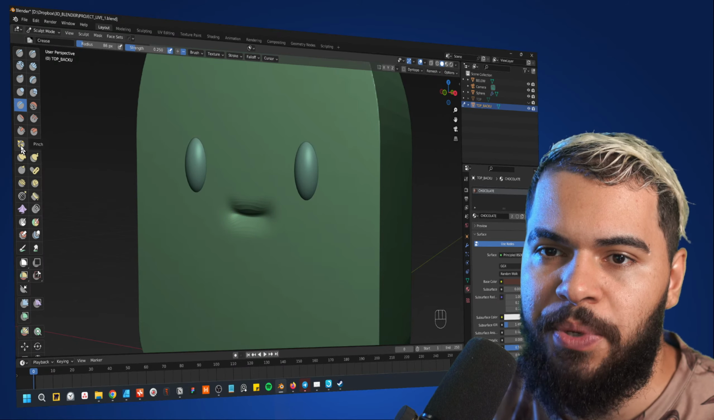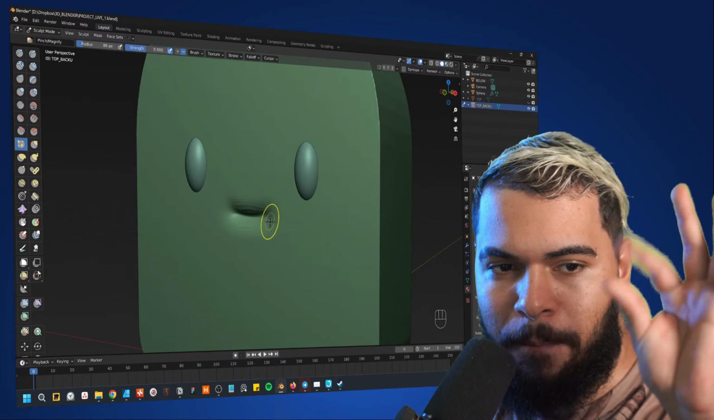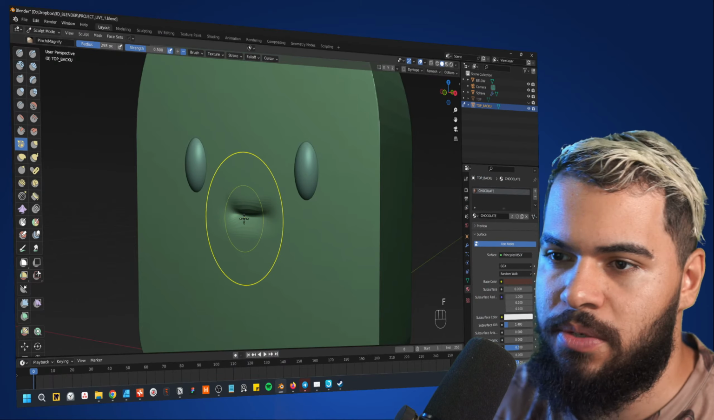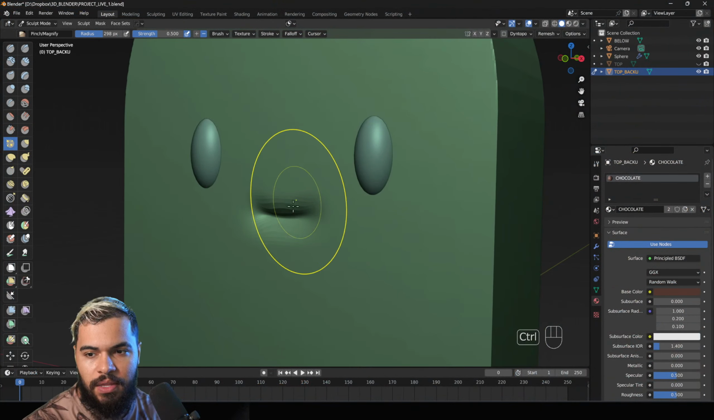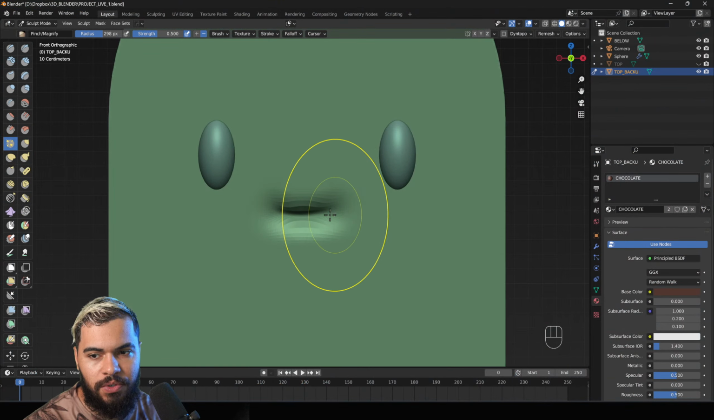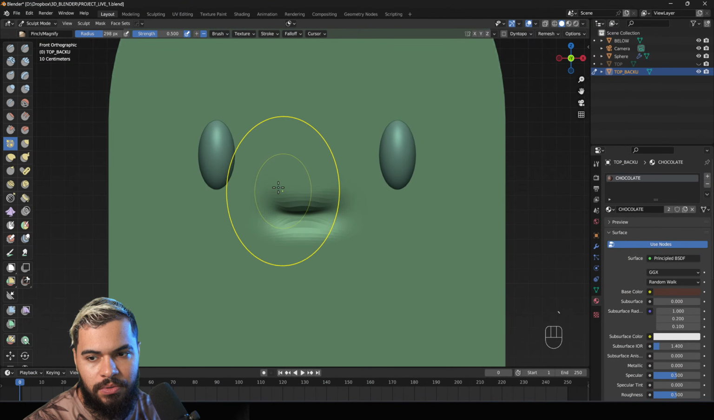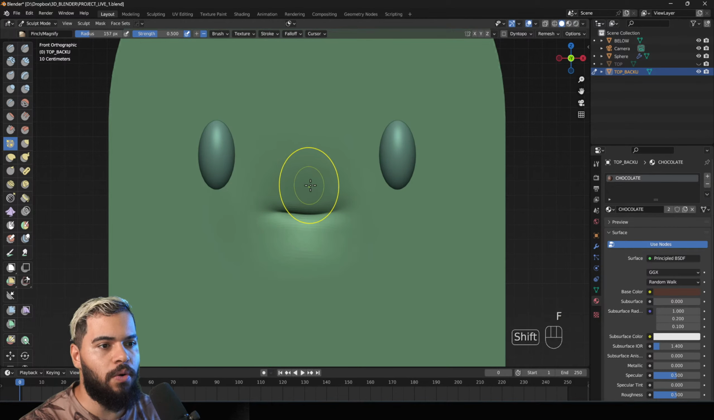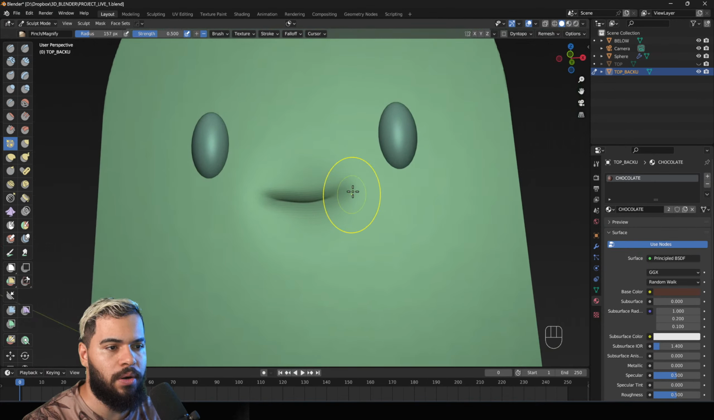Okay, now you know about the crease, which is going to create this result here. And now I want to use the pinch. The pinch is going to kind of pinch. I'll increase this brush size more, and then I will do this. Go to the front view, to make it easier, and then I will just tap a few times here. Look at the mouth here.